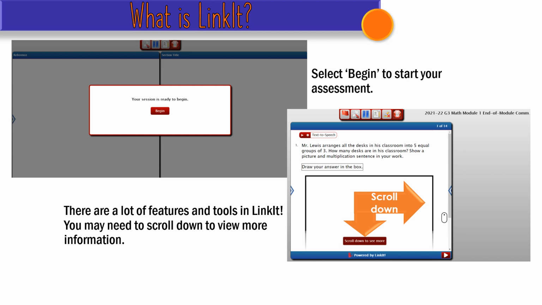Then you're going to select begin to go ahead and start your test or assessment. Depending on the way the test was set up, there may be lots of different features and tools that you will utilize. You may need to scroll down to view more information when beginning a test or assessment.